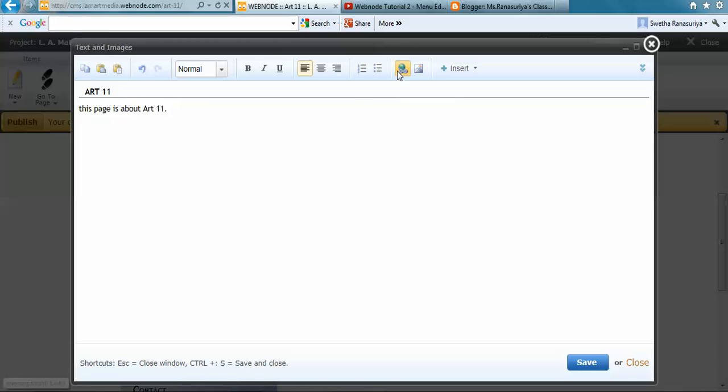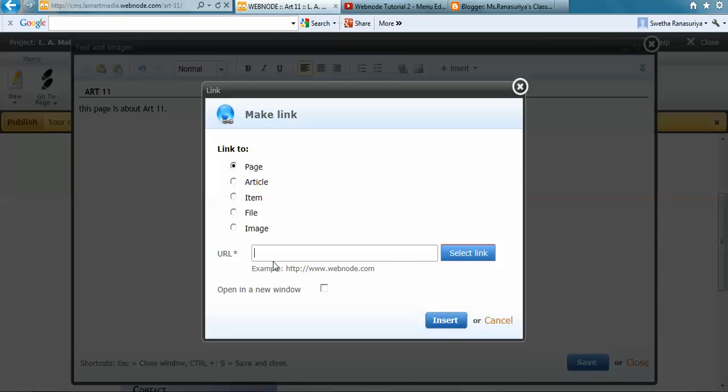And the next button over to the side is a link. If you'd like to link something else onto your page, then you can click on that and add the website address. For example, let's say on my Art 11 page, I wanted to link to my blog. Then I could put in my blog address. And I could also choose whether I want that website to open in a new window or in the same window. I can press insert.